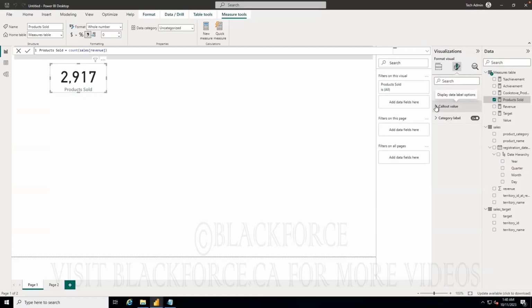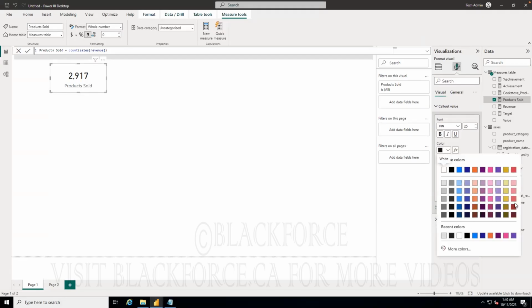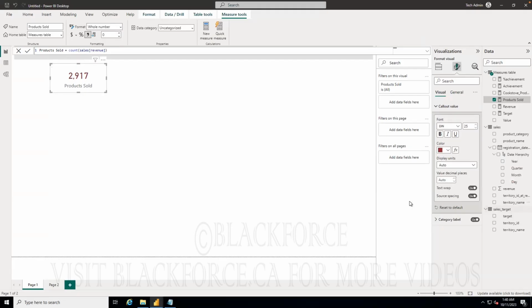So if you click on the call out value, here you can determine the size of your data. So I want mine to be 25. 45 is too large, right? And in my company, they're very particular about their brick red company. So I come and I change it to brick red, right? You can also set the decimal place values here.